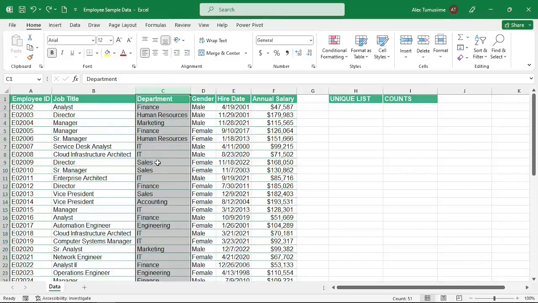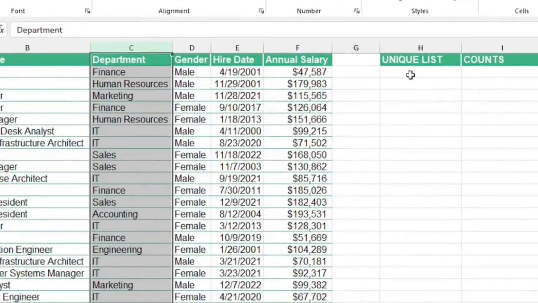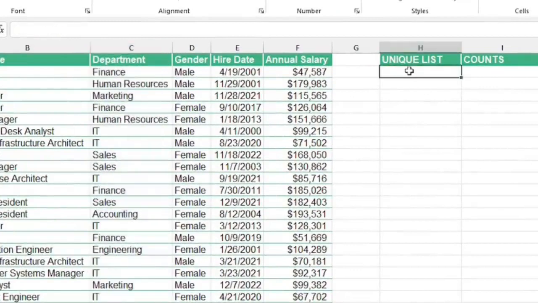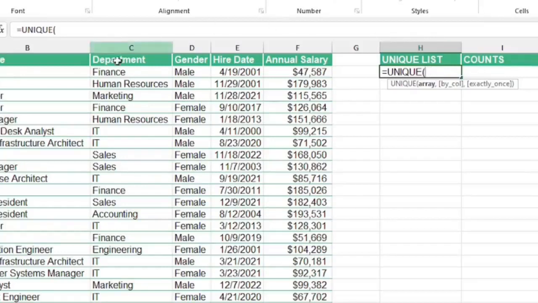So to begin with, I have to first extract out the distinct names of departments. To do that, I've created another column here called unique list. So in the unique list here, I'll click in this cell, I type equal sign, then I type the UNIQUE function. Here in the UNIQUE function, I have to specify the array. But my array is the range of department names in the department column.